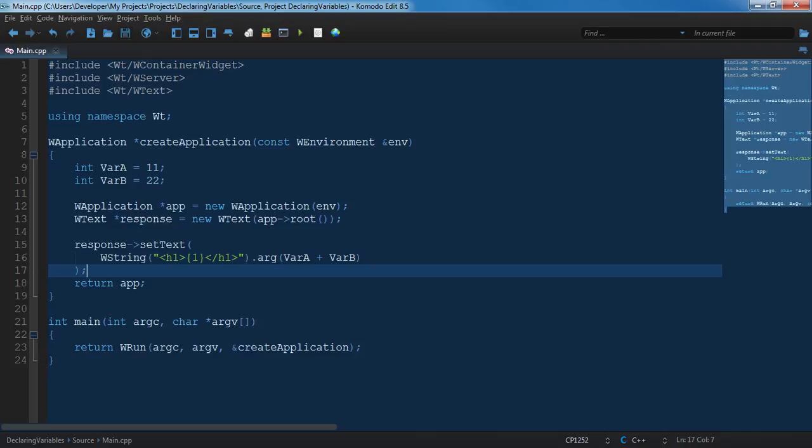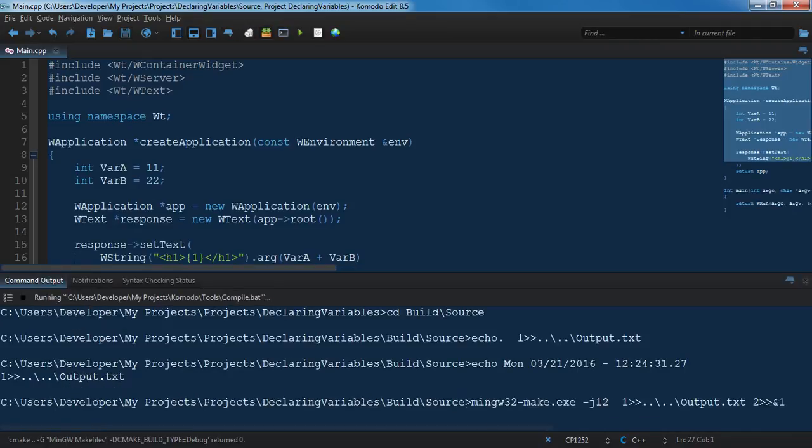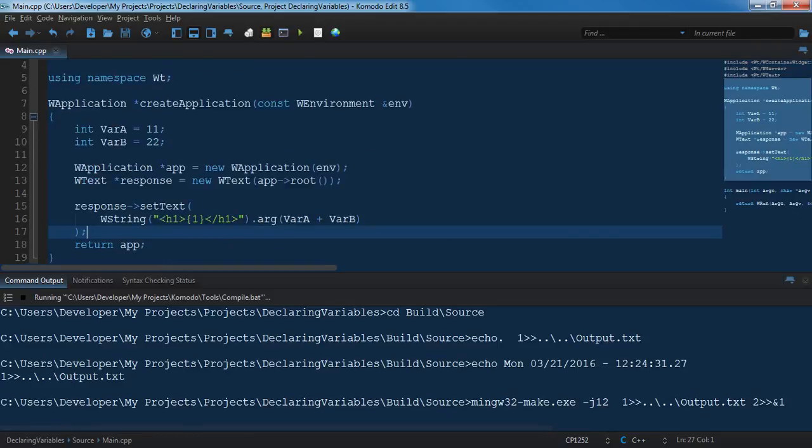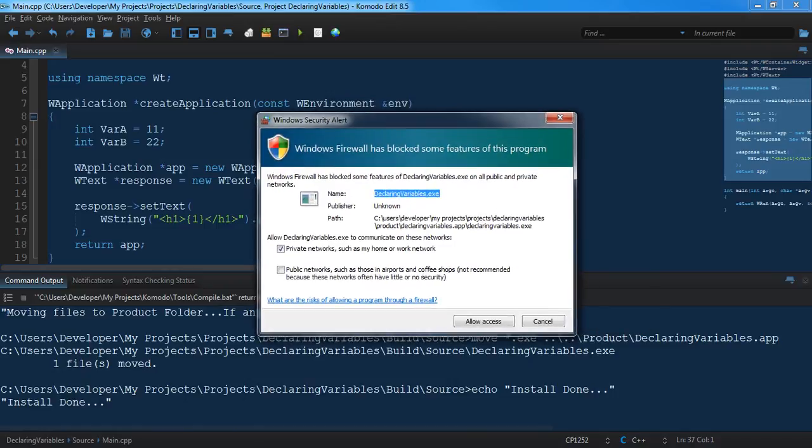So let's save it. Let's run CMake. Let's compile the program, see if we get any errors. Okay, now that that has been done, let's run the server. And if you're on Windows, the firewall is going to prompt you to add the web application, allow access.